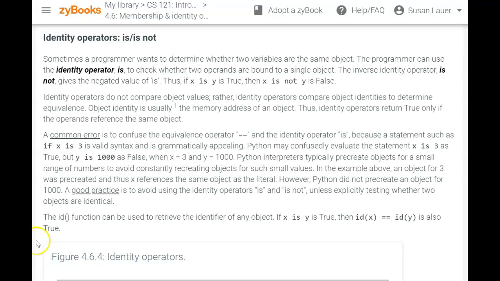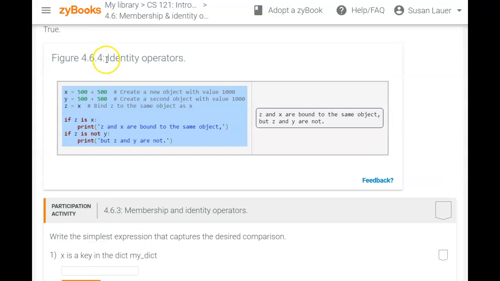We've mentioned objects several times in the first 3 chapters, but here, knowing whether or not x and y are the same value is not the same as knowing whether or not they're the exact same object. So 2 different names could be assigned to the same object, and that's what the is or is not is looking for. It's an identity operator for objects. So in figure 4.6.4, they give you an example of the identity operator here.